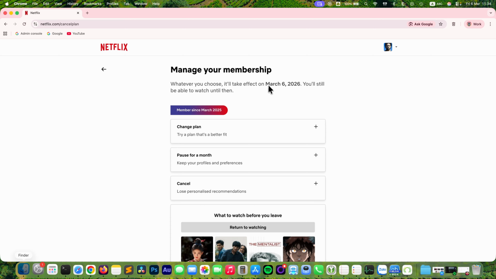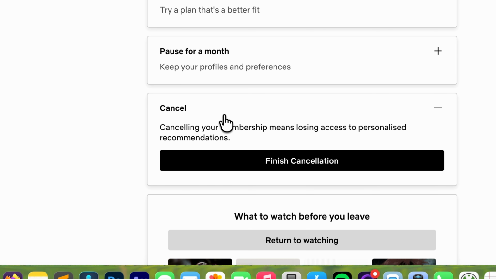You'll see a notification letting you know that even after canceling, you can still keep using Netflix until the end of your current billing cycle. Below that, you'll find a few other options like changing your plan or pausing for a month. To finalize everything, click on Cancel and then select Finish Cancellation.